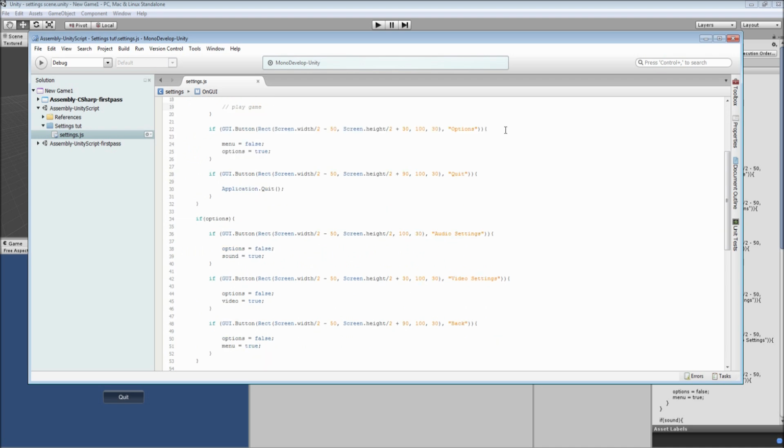Moving on, we've got the options button, which is just a button. It's got screen width divided by 2 minus 50 because its width is 100, so we take half of that off to get it perfectly centered. And then for the height, I chose screen height divided by 2 plus 30 just because that's a nice location on the screen that I wanted it to be.